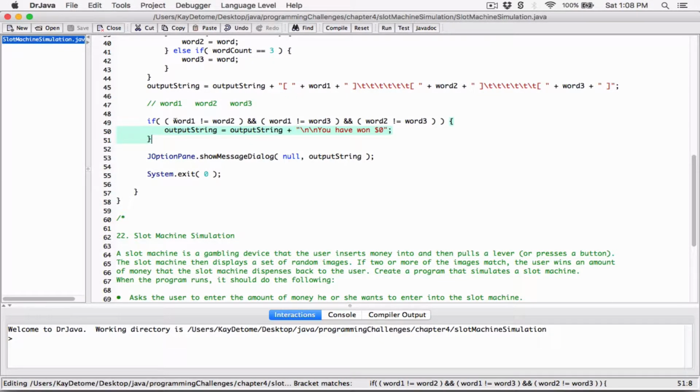But let me explain how that's going to work based on this here. So if word 1 is equal to word 2, and word 1 is not equal to word 3, then that proves that word 1 and word 2 match. Now, if word 1 is equal to word 3 and word 1 is not equal to word 2, then that proves that word 1 and word 3 match. If word 2 is equal to word 3 and word 2 is not equal to word 1, then that proves that word 2 and word 3 match. So by having that logic, you've checked to see if any two match.